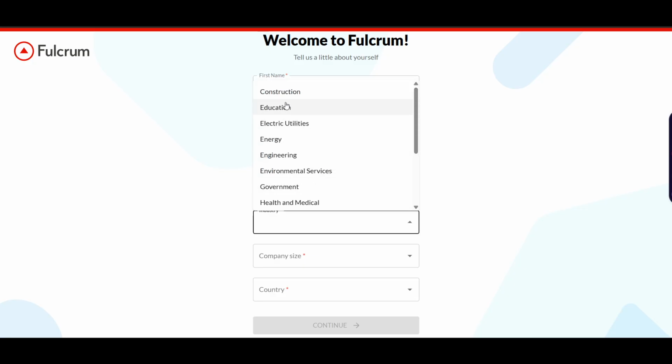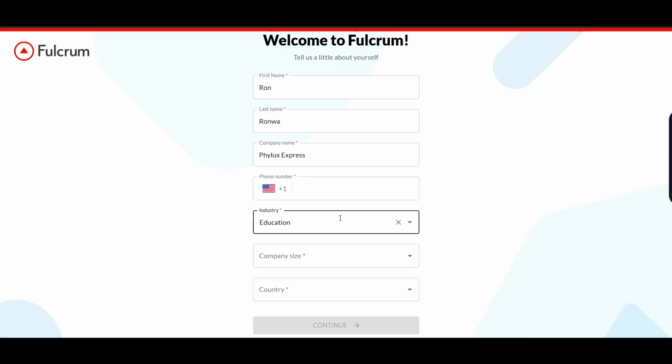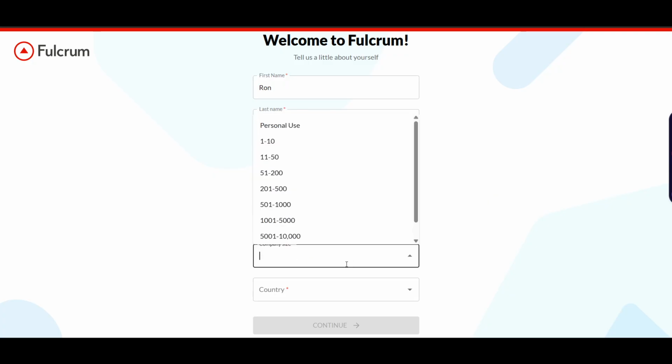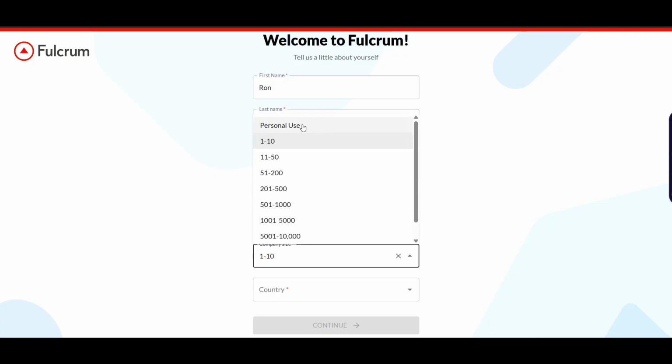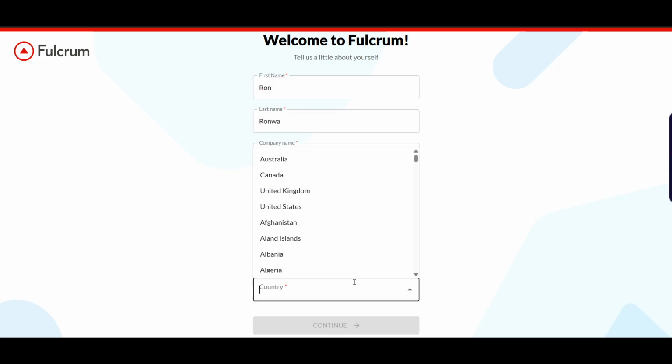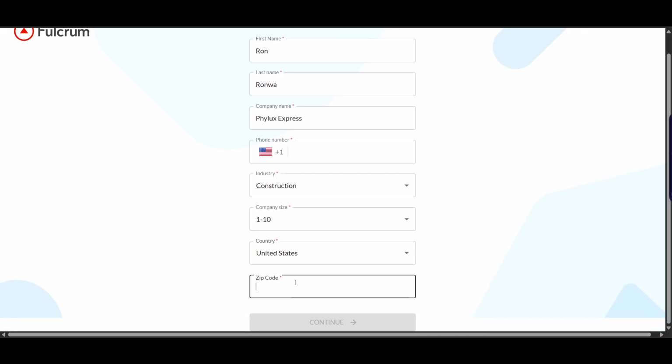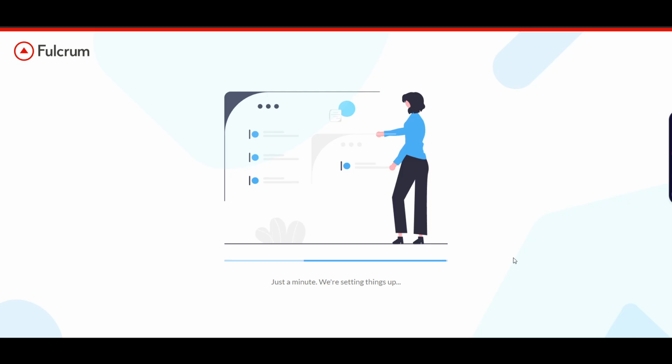Now, for the industry, let's say in my case it's education, or in your case, it's construction. Even if you choose any industry, the working dashboard will not change. So don't get confused, because everything will remain the same here. Now you have to choose your company size. If you're working for personal use, you can choose personal use here. Now select your country. Once you select your country, make sure you enter your zip code and click on continue.